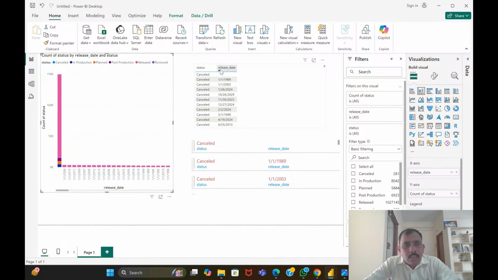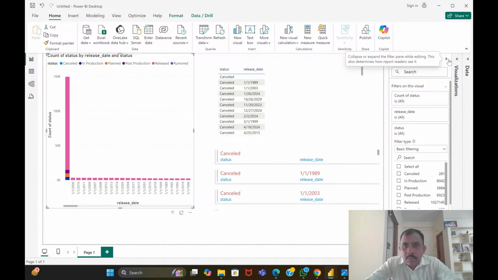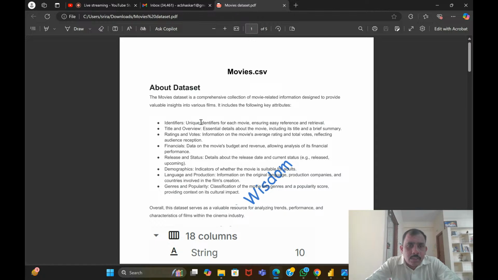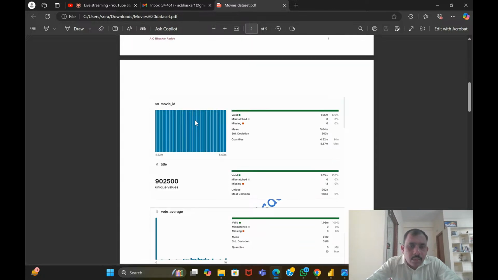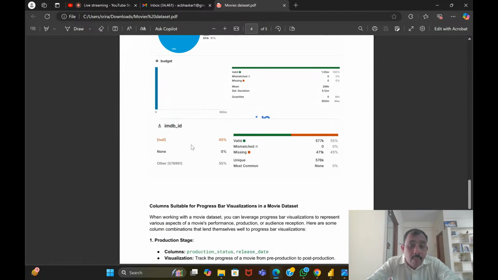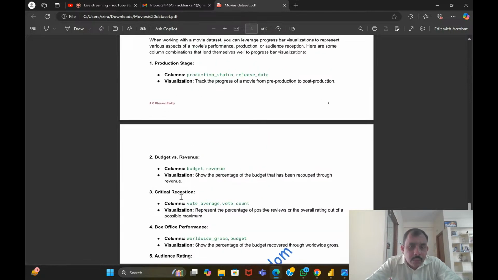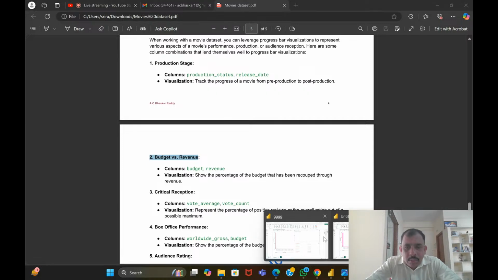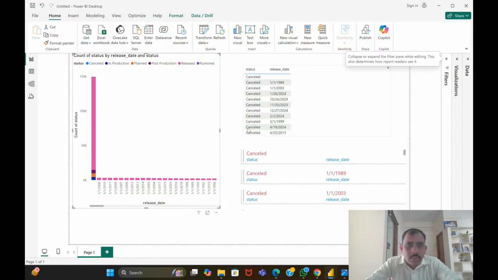And now these are the things we did. See how simple everything we built is. In a similar way, as shown in the PDF, we can deal with other things, like the count, the relationship, the critical reception, and the budget and revenue mapping. This is how we can use Power BI on data sets.